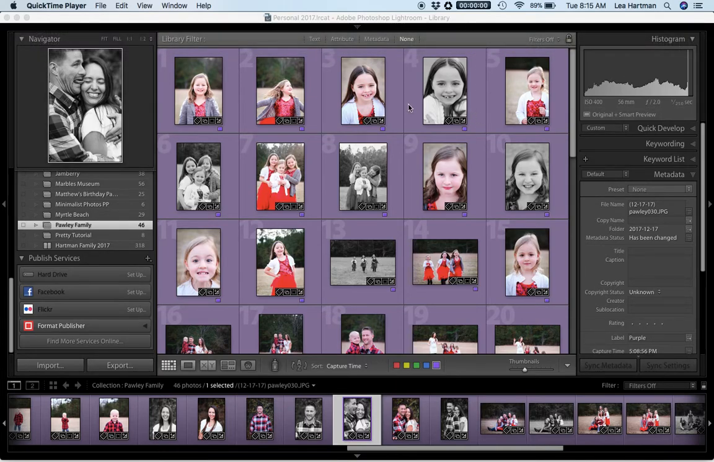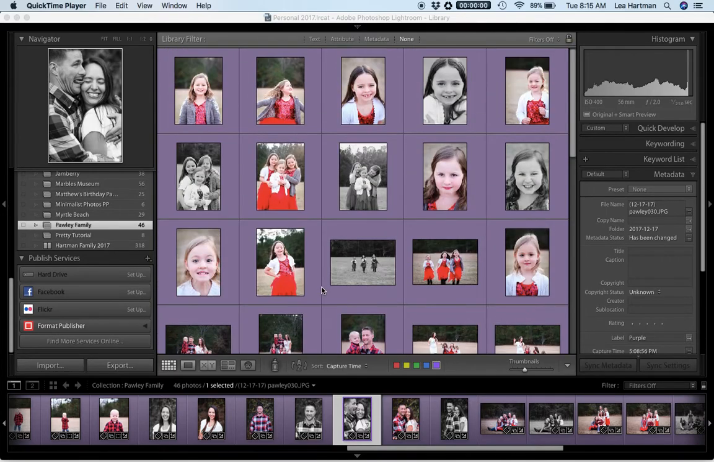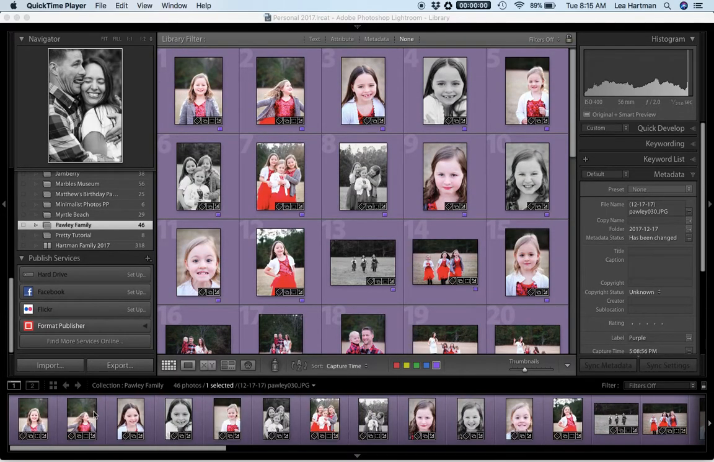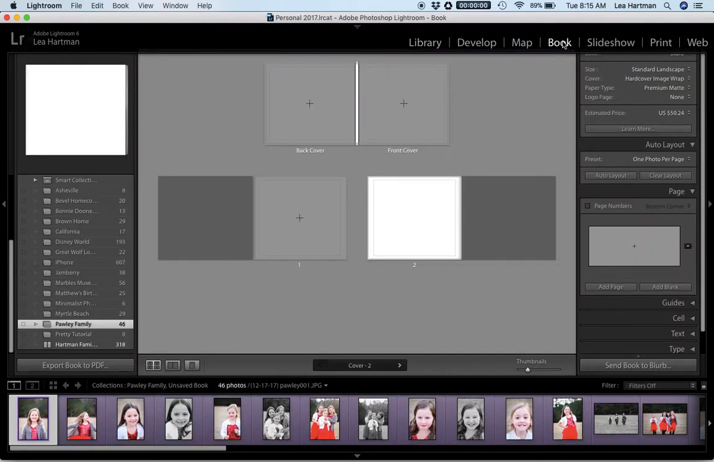So the easiest way to start creating a book in Lightroom is to go ahead and pick the images you want to include in the book first. You want to cull your images. It's a lot easier to make your page spreads and design your book when you've already decided which images are important to you. So I've done that here. I have a gallery of images that I'm going to go ahead and use, and so I'm going to take it and I'm going to go over to the book module.